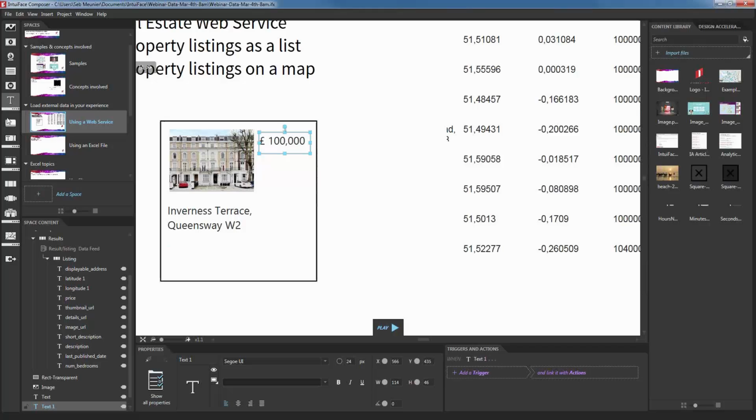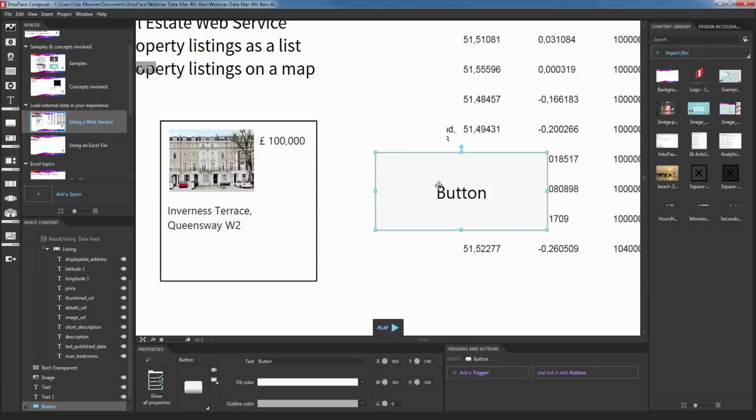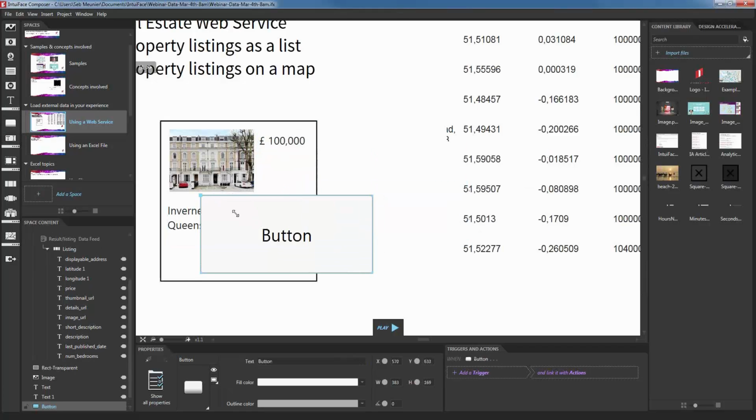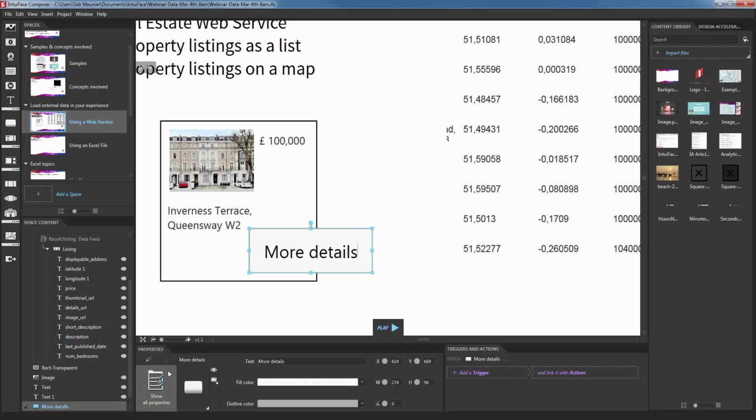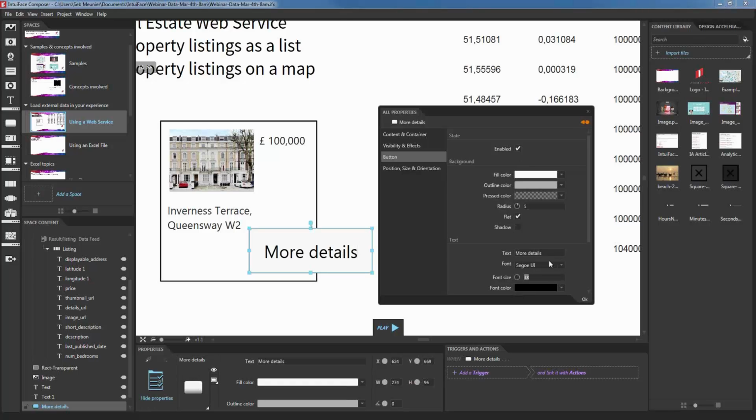Okay, last thing, we are going to add maybe a little button with something like "more details". Let's make this a little bit smaller and put that here in the canvas.